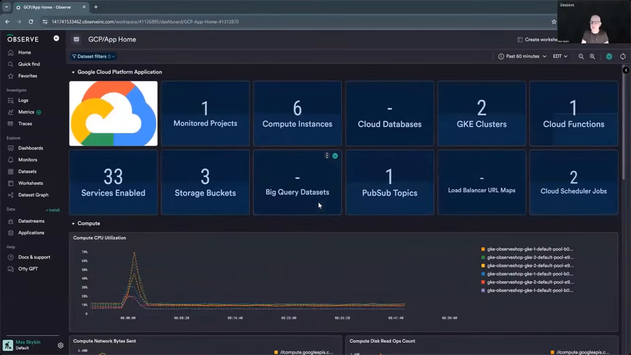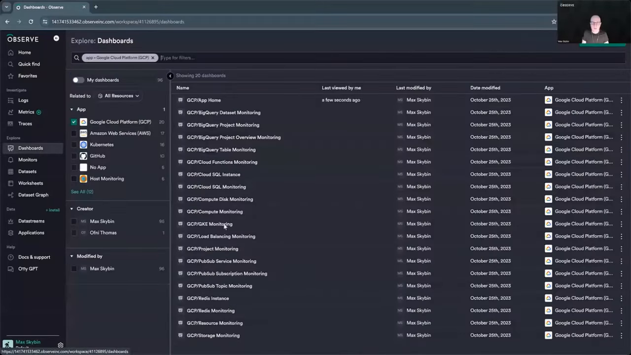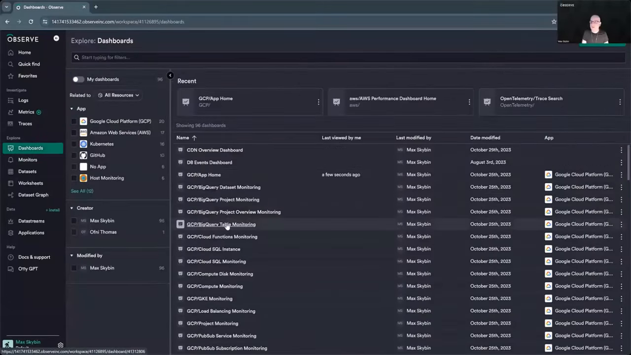And if any of these things are under pressure, if there's any sort of issues going on with this particular environment. There's also a lot of specialized dashboards that will give me an understanding of specifics of each individual service. So if I want to, for instance, look at GKE, I have a dashboard for that as well.